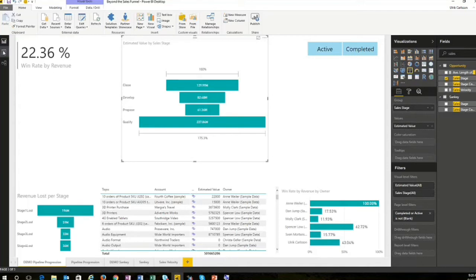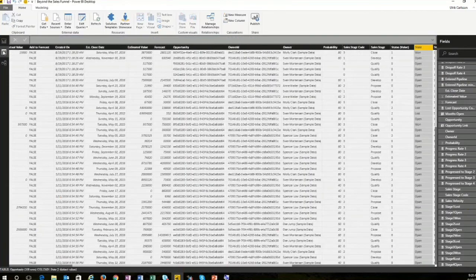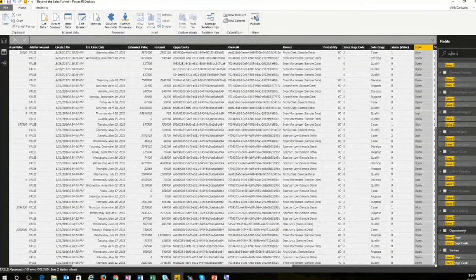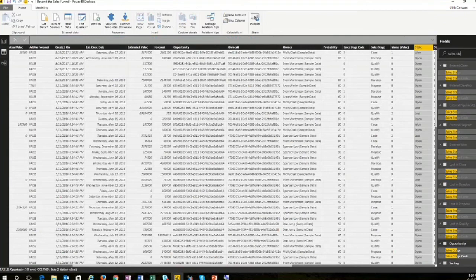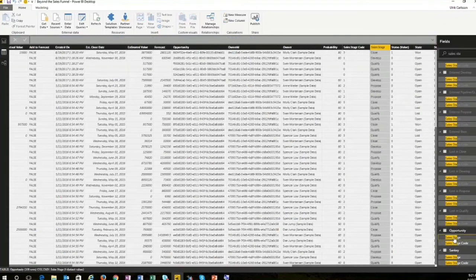Notice here in the data, I have both the sales stage, and let me just search for it again. If you're not in the habit of searching for fields, I'd highly recommend it. So sales stage under the opportunity. I have the sales stage, which is the name of the different sales stages, and the sales stage code. This is the option set value that CRM actually stores. The sales stages are qualify is 0, develop is 1, propose is 2, and close is 3.